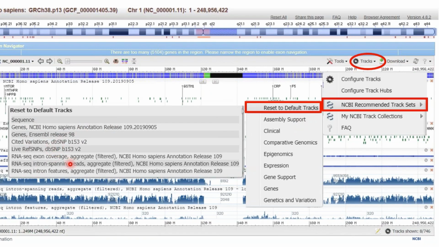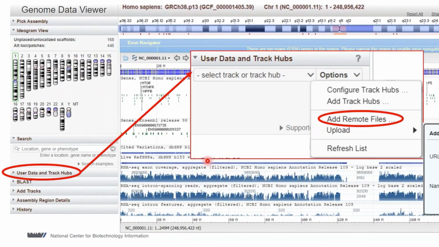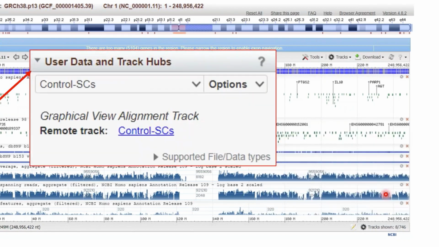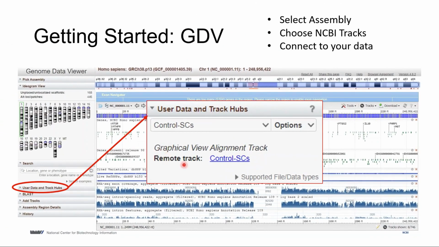And then the last thing that we're going to want to do is add our BAM results to the viewer. We're going to do that by using this User Data and Track Hubs section. From there, we're going to select the Add Remote Files option. We will enter here the URL where our BAMs are located, and then we can give these an optional name for the track. In this case, I'm looking at my control data, and it's control SCs because these stem cells were induced into Schwann cells. So this is just a name to help me remember which data set I'm looking at. Once I click the Add button here, this panel will change and it will tell me that I have added my track, and it gives me the name of that track right there.